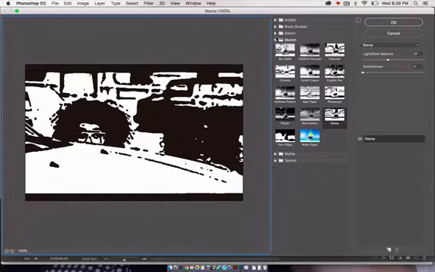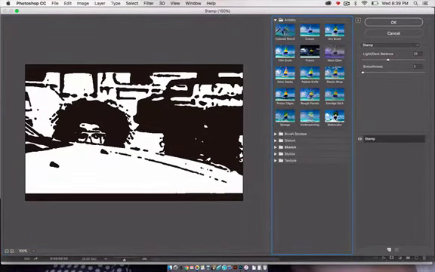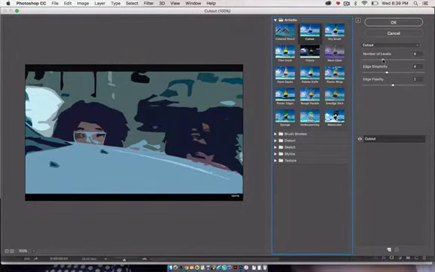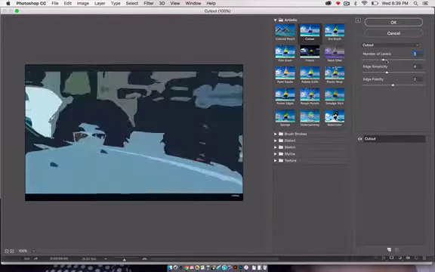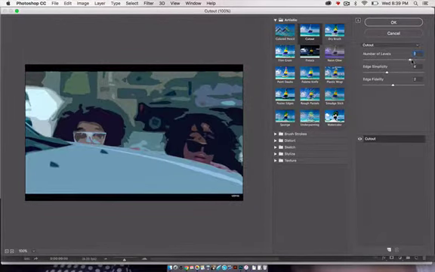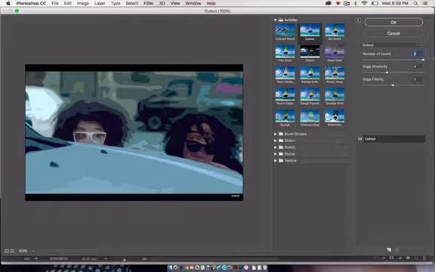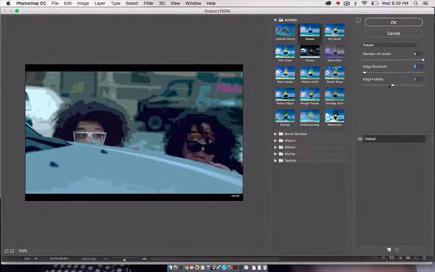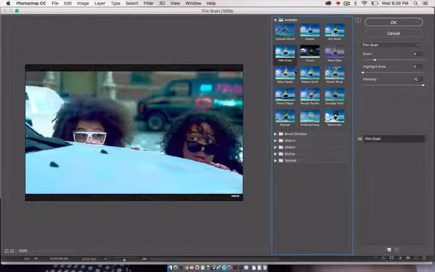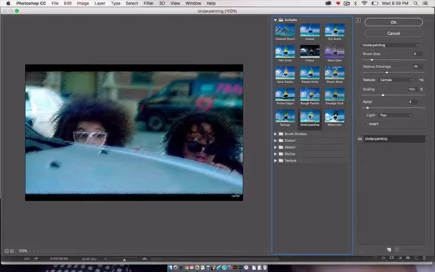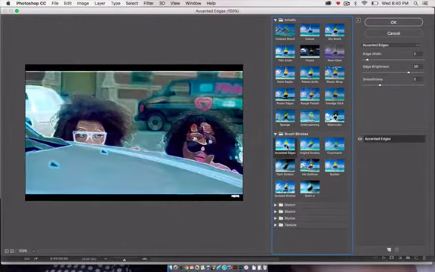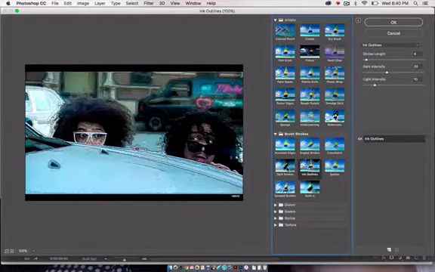And there's all of these different filters that you can come in and play with. Like I can do colored pencil, I can do cutout, and over here on the side I can play with the number of levels of it as well. The edge simplicity on this one, the edge fidelity. So I can get some pretty cool animation effects without really doing much of anything.